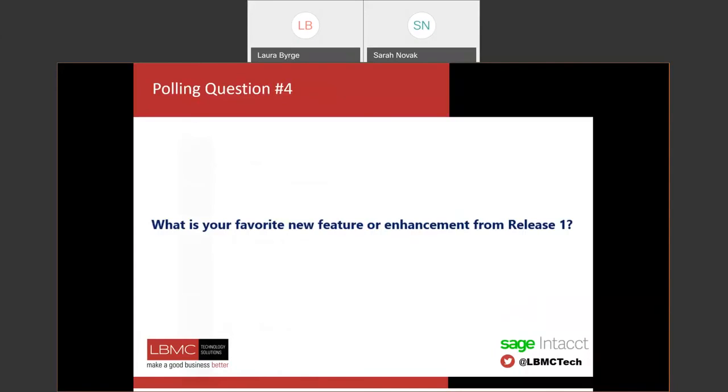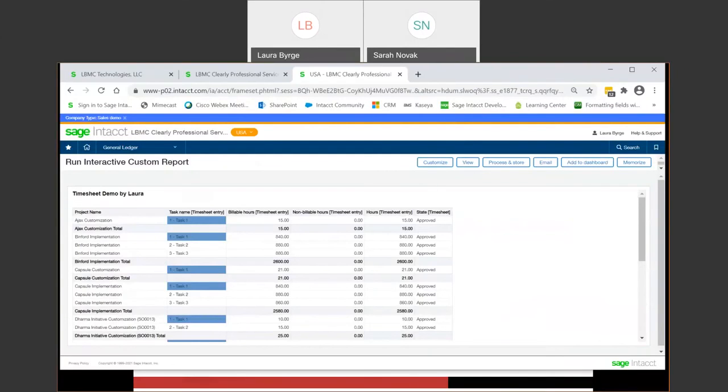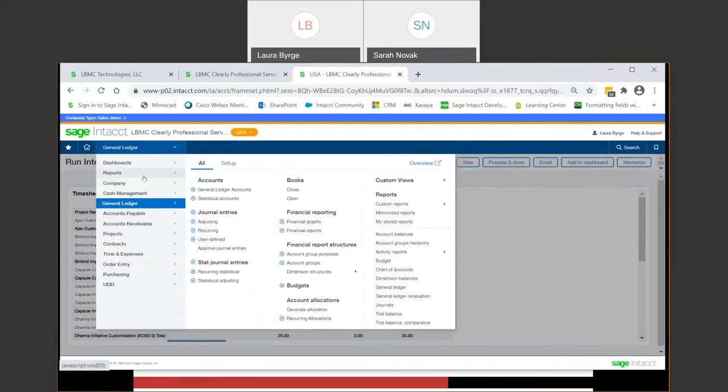Also, there were a couple of questions on the checklist. The first question was, they weren't seeing checklists as an option and wanted to see if you knew why. If that's something maybe you need to enable, or how you see the checklist. Yes. I'll show you. It's in the permissions.